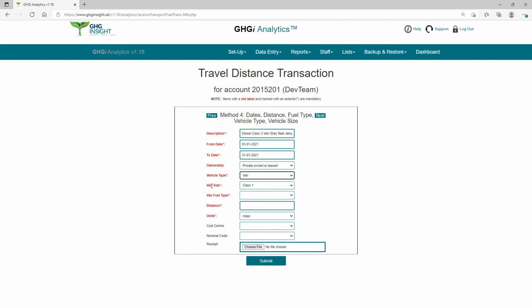You will now see that by selecting van, the names next to the 2 drop-downs change. Car size changes to van size and fuel type changes to van fuel type. The contents also change. Under van size, you now have Class 1, Class 2, Class 3, Class 4 and average. We will select Class 3 for a pickup.